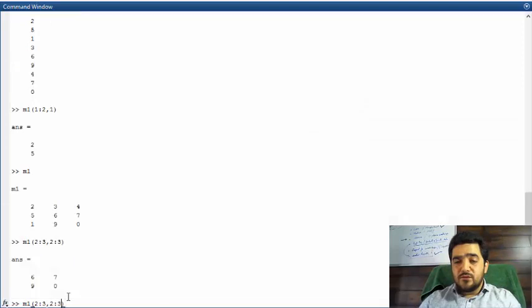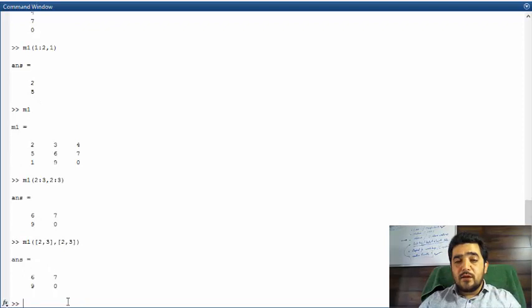The same thing can be achieved if you specify the row numbers and column numbers in square brackets within the parentheses. So I'm asking MATLAB to display row numbers 2 and 3 from M1 and the column numbers 2 and 3. So again it gives the same values. Now arbitrarily you can access row numbers 1 and 3, without using row number 2. So it should give us 5, 1 and 7, 0.